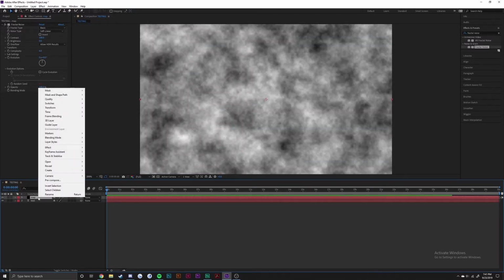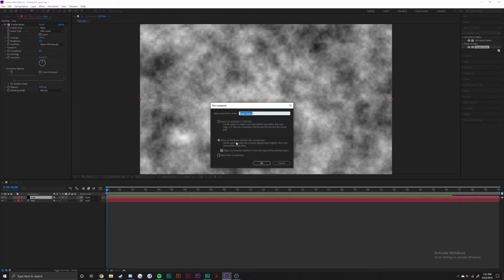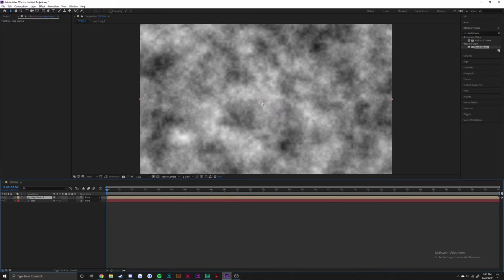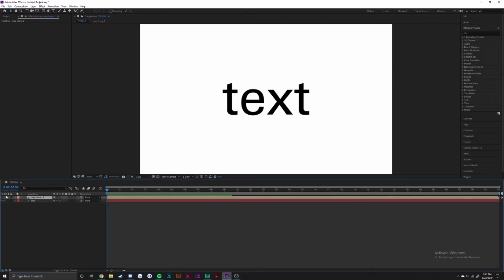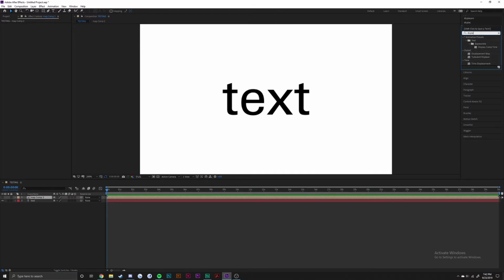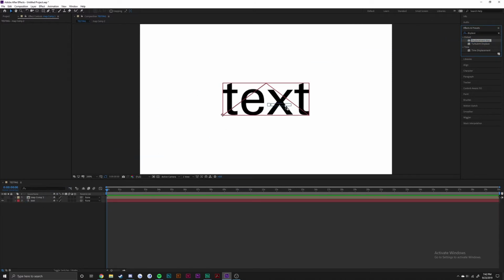After you're done with that, you're going to want to right click this solid, and you're going to want to pre-compose this to a new composition. So just click on this middle one right here, check bar. So once you have that, you are actually going to want to come over here, hide this layer first, and you're going to want to find a displacement map, which is how the whole thing works. So you just click and drag this onto your text layer or onto the text itself.